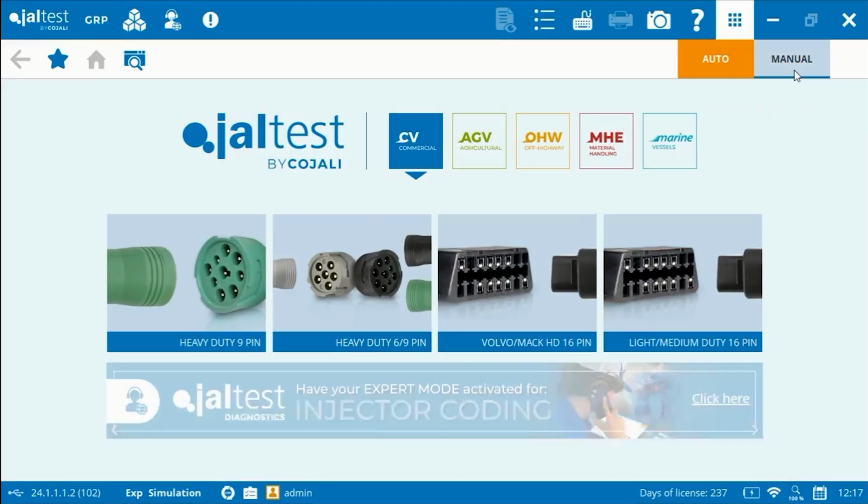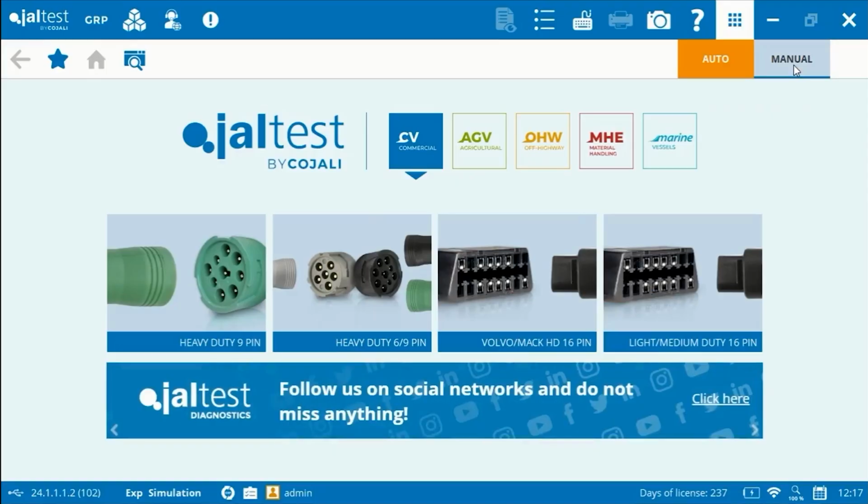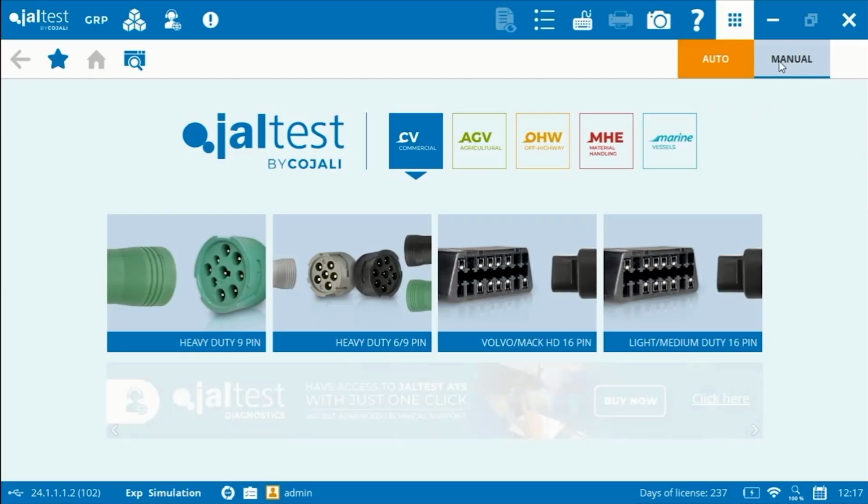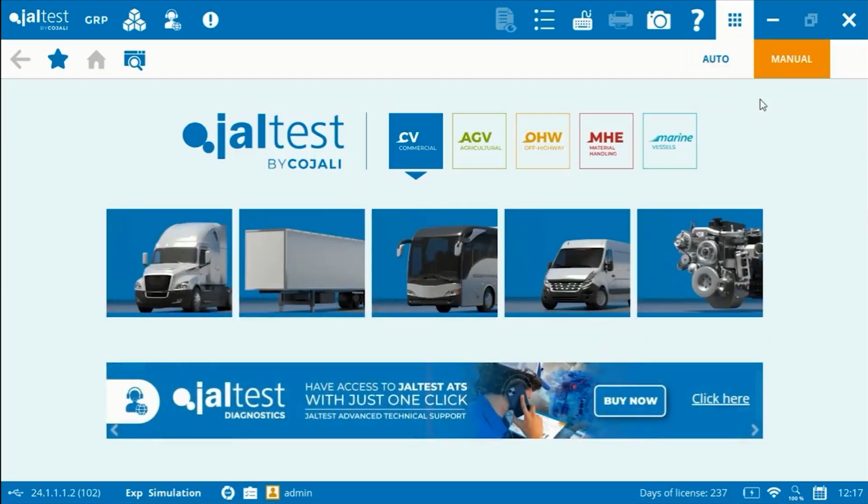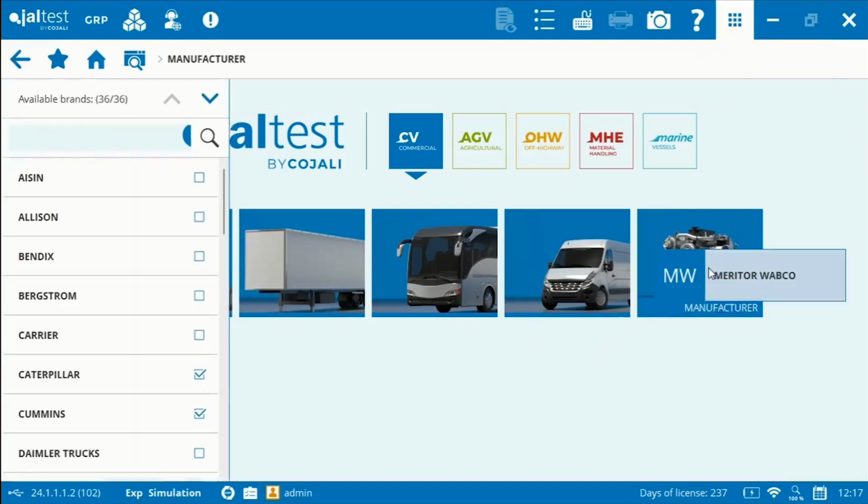Now, the other thing we're going to cover is how to access information without connecting to the vehicle. And it's simple. So you select manual. This would be your light, medium duty, your buses, trailers, trucks. And then you have a tab that says manufacturers. So we're going to click on manufacturer.